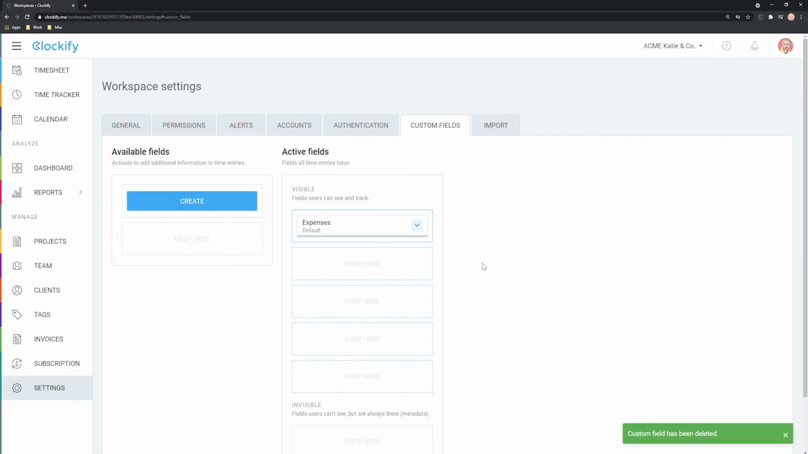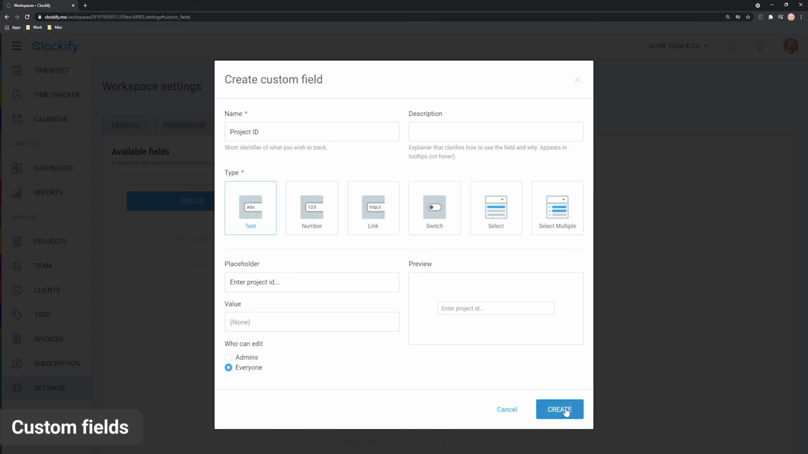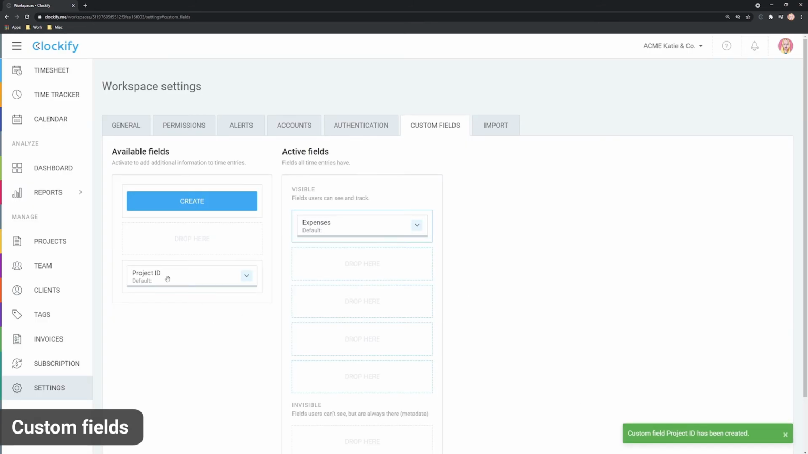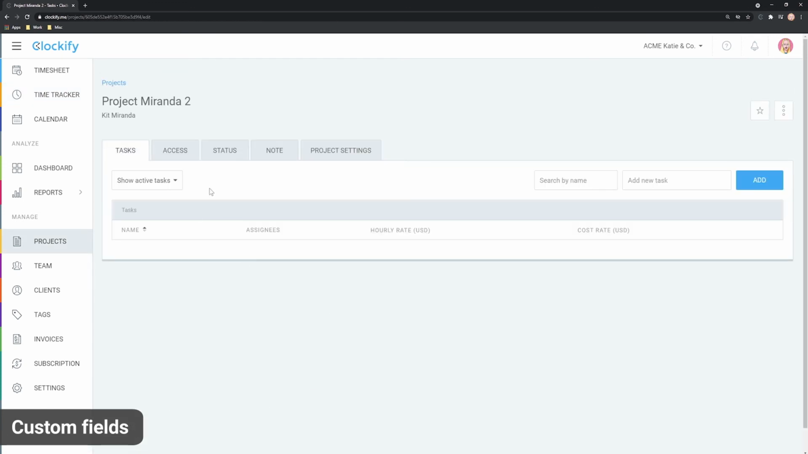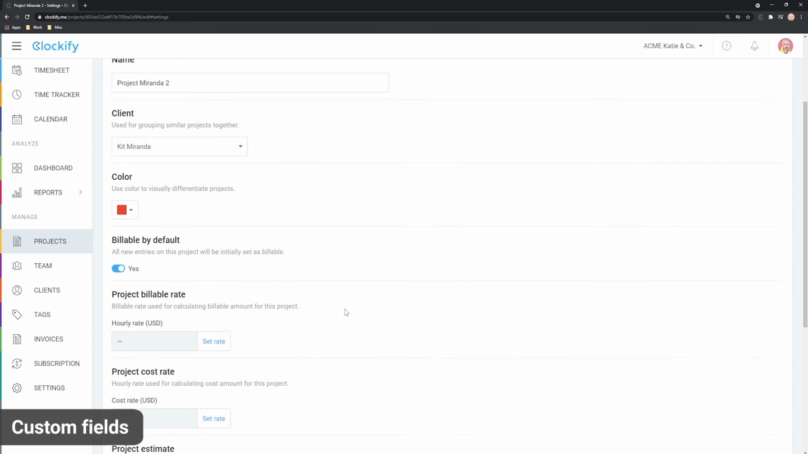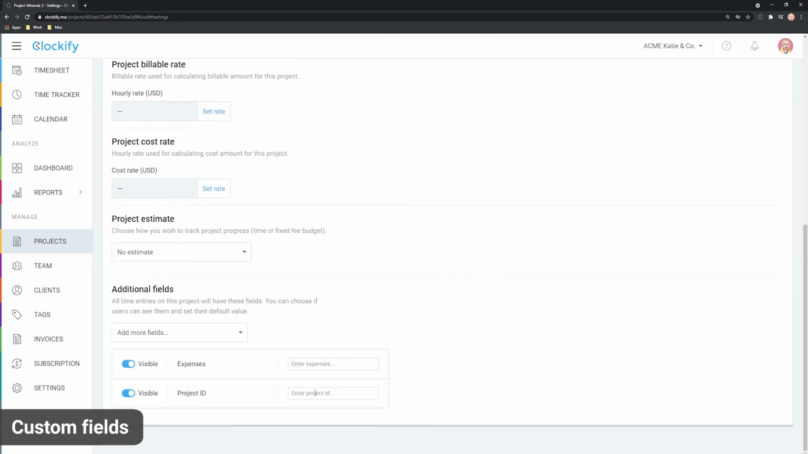If you need to track more data, you can define your own custom fields. For example, you can create a field for project ID and expenses, and it will be available in the time tracker and timesheet for users to enter. Or even better, you can go to a project directly and define the project ID there, and all entries on that project will inherit the value.